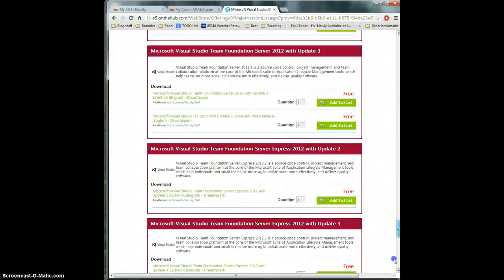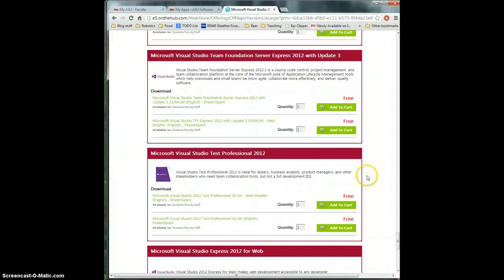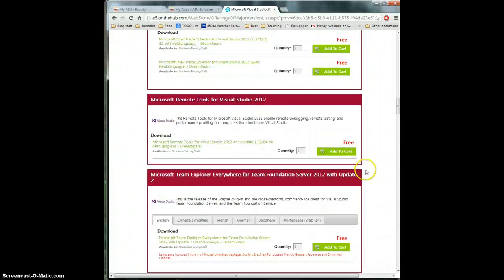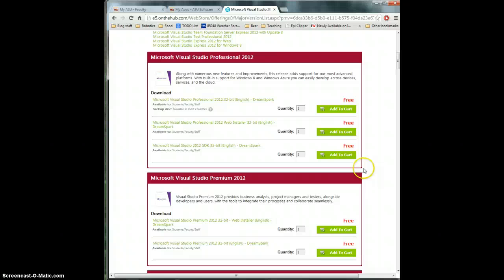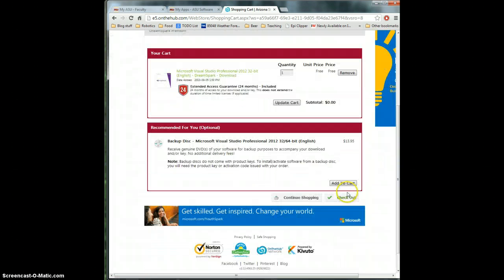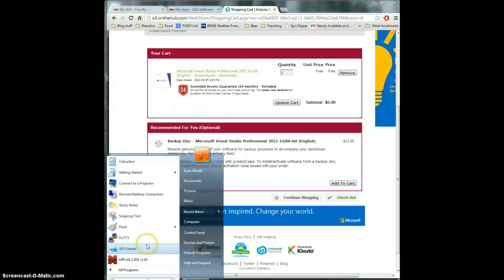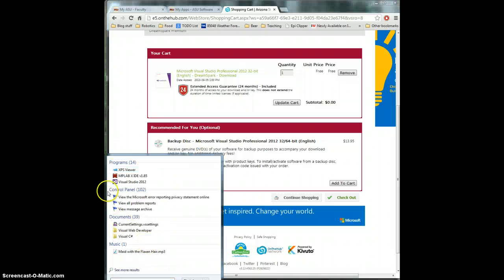Down here at the very bottom, when you add it to the cart, it gives you the option to check out. Just go ahead and check out straight off the bat. So we can do that here, and that'll allow you to download it and go through the whole process. Once that's downloaded and installed, it's going to take a while, so get ready for that. Once it's installed, you can start the program just by going to Visual Studio 2012.